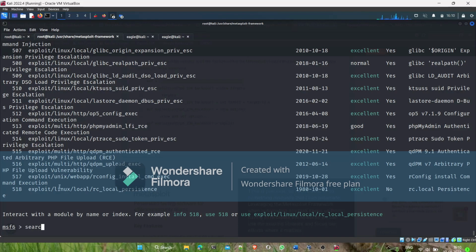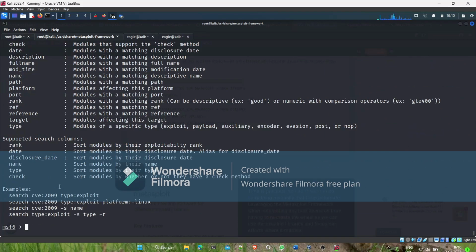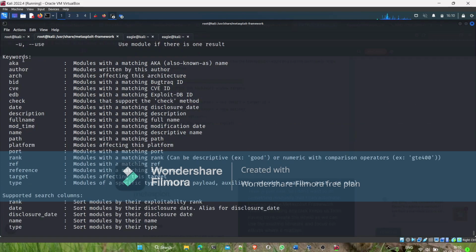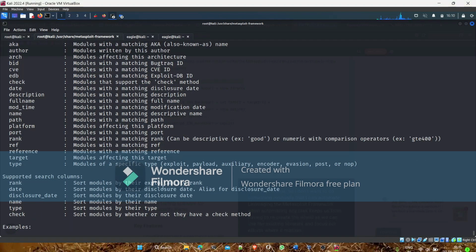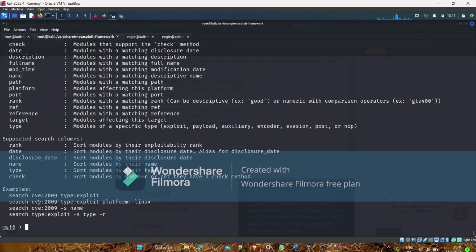Yes, you can. Search -h. Now, service, check with the service. We have AKA, is match, written by author, architecture, bug trap, CVE ID, Exploit DB, disclosure, description, full name, modification, rank, reference, target, type. This is a type, right? We already gave this, and these are some of the sorting things.